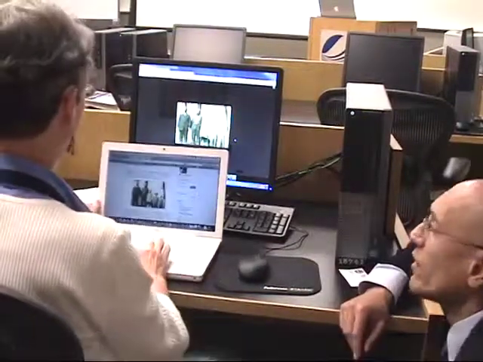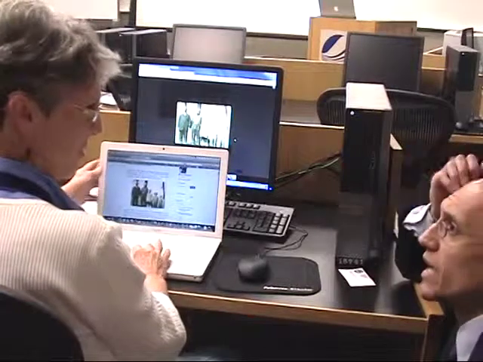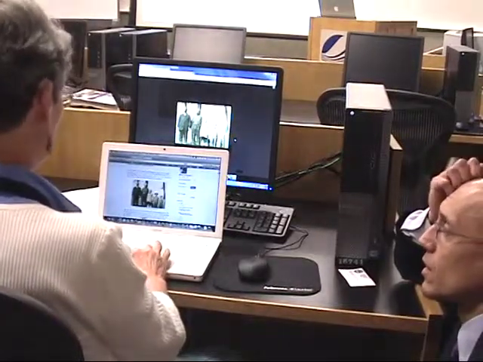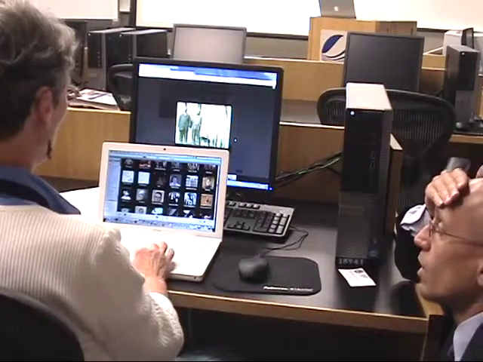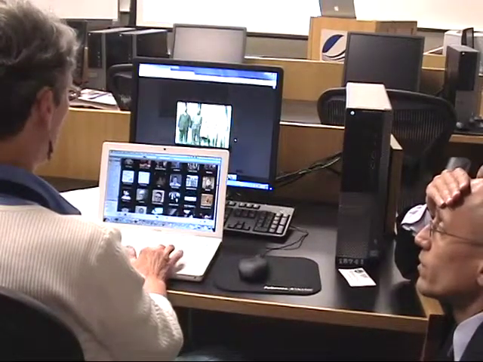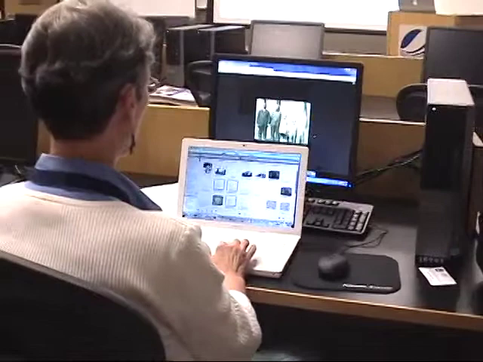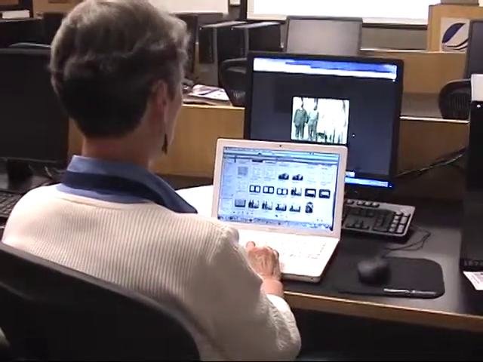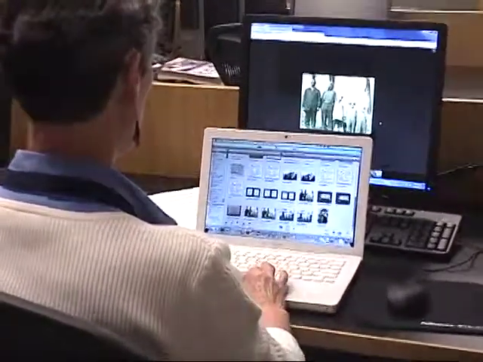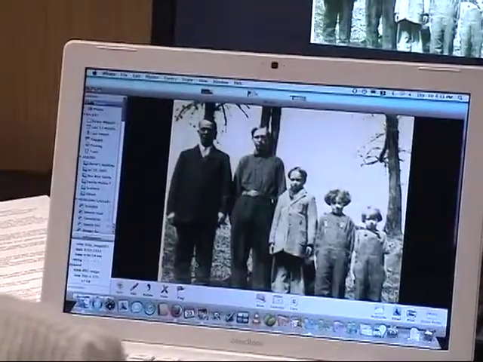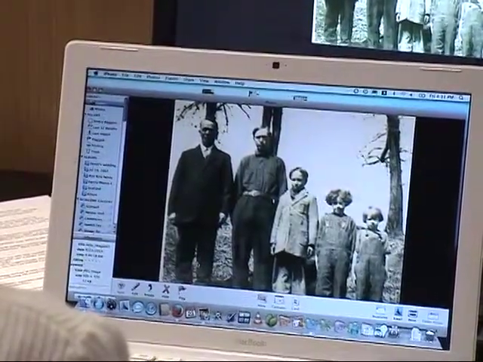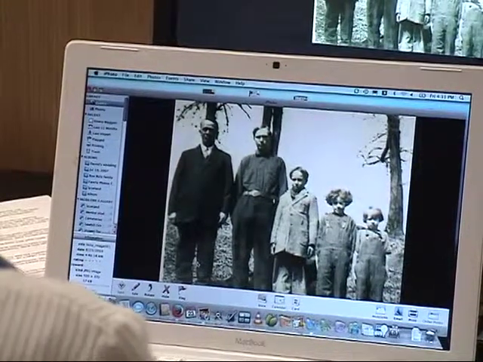So what do you use to edit pictures? Well, I just use iPhoto. All right, let's open it in iPhoto. Where is it? There it is. So do you know how to change that to black and white in iPhoto? Actually, no.